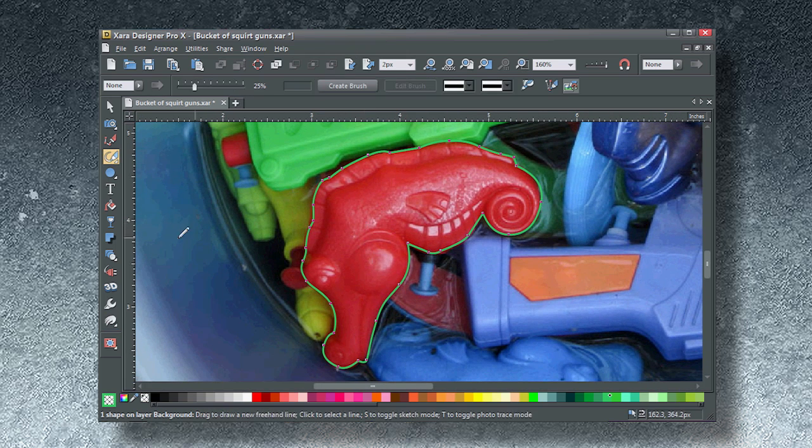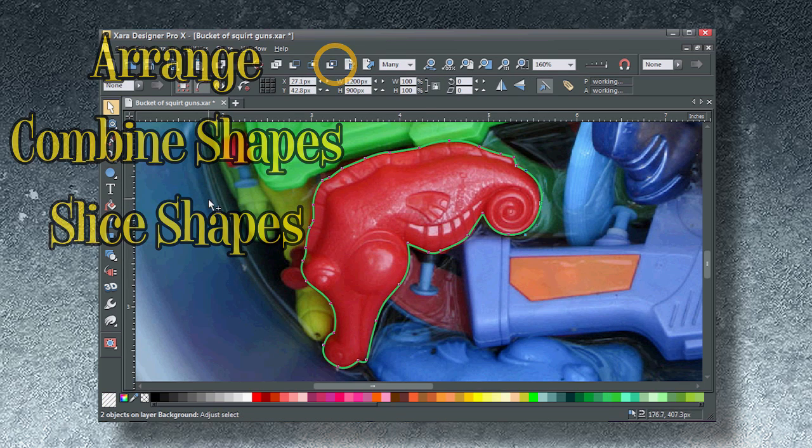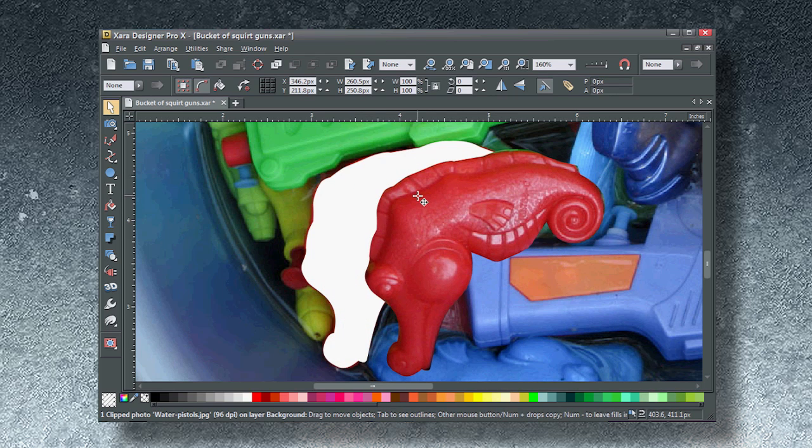Now, don't expect your shape to be flawless, just get close to it and then use the Shape tool to work on some of the nodes after you've drawn the path shape. Once you have a tight-fitting path, select it and the photo, and then choose Arrange, Combine Shapes, Slice Shapes. I have the Arrange menu docked on the interface here for quick access.